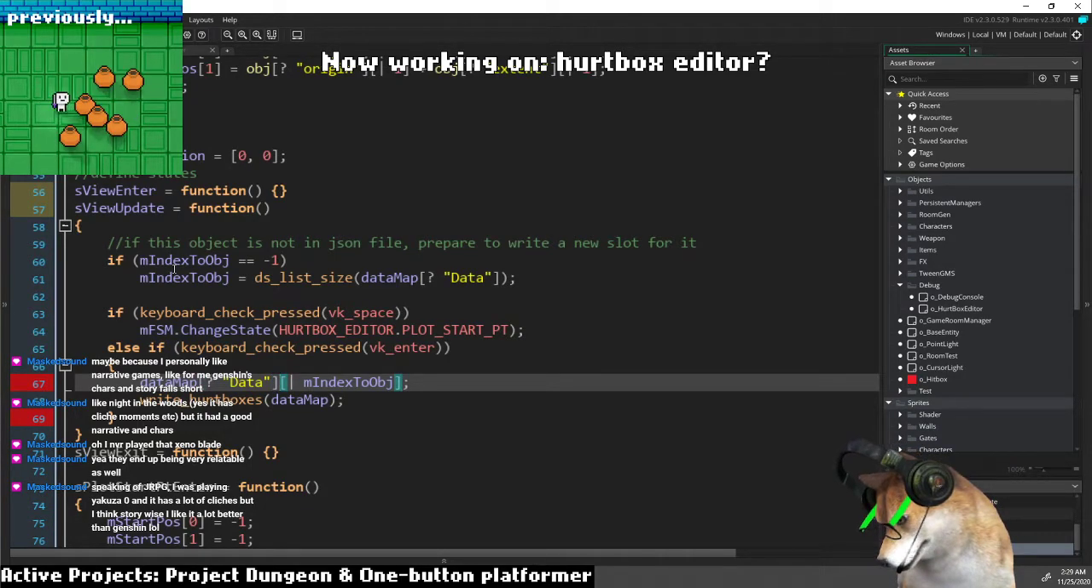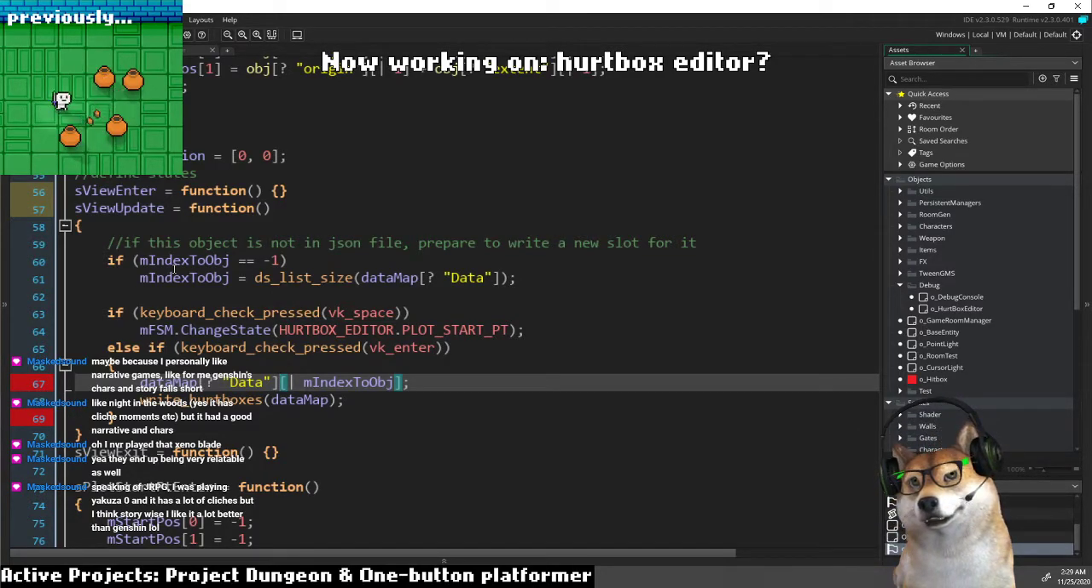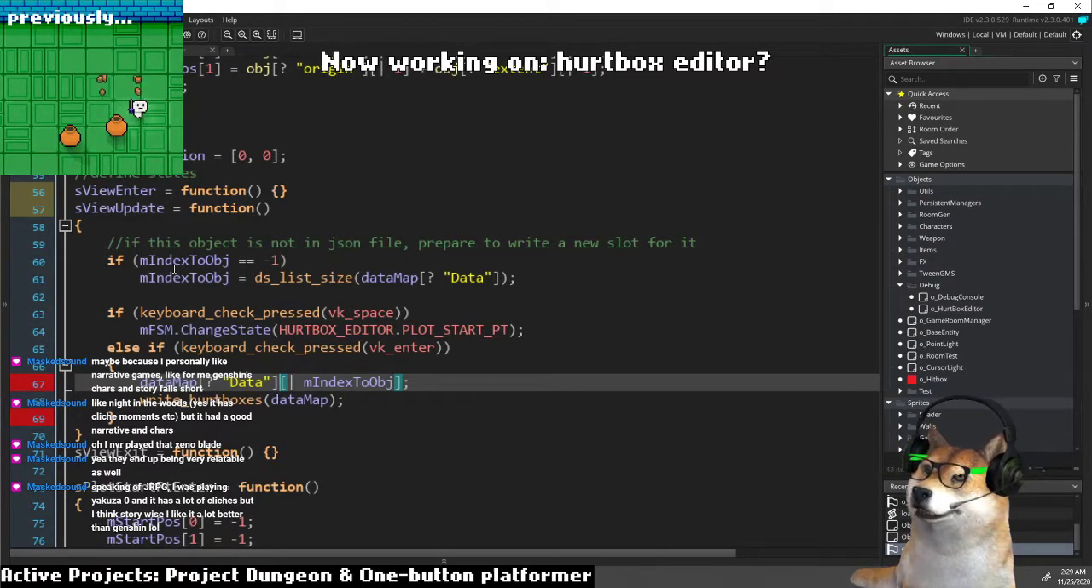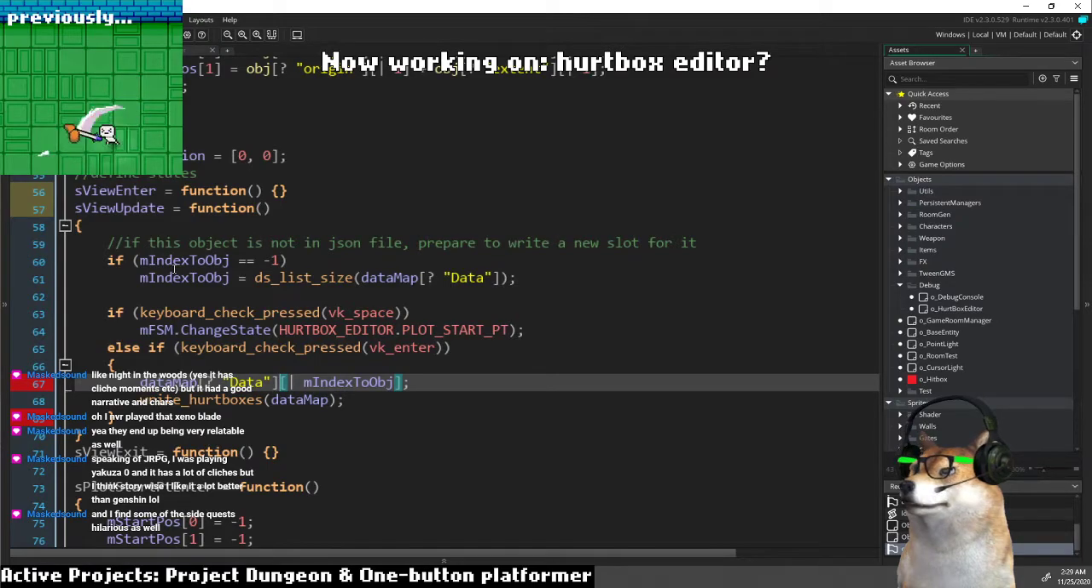You're playing Yakuza 0 and it has a lot of cliche, but story-wise you like it a lot better than Genshin. Right. No, here's the thing. The dialogue can lack subtlety and whatnot, but if the game is self-aware, then it's a lot more acceptable, right? You'd be like, this game is trying to make a joke or something.